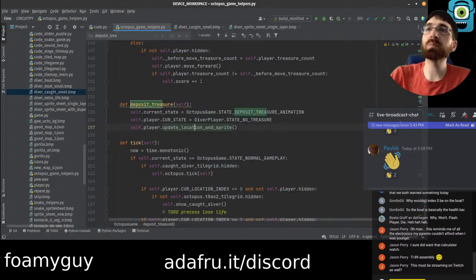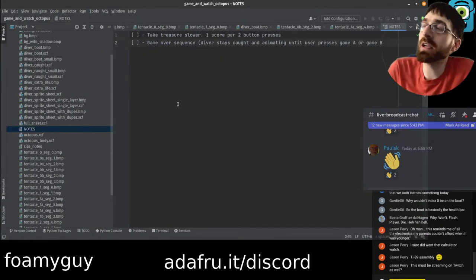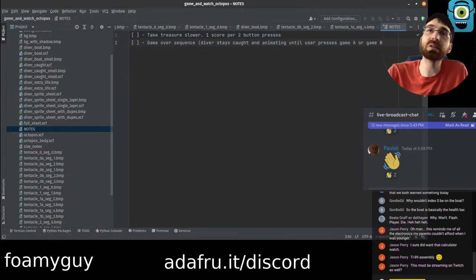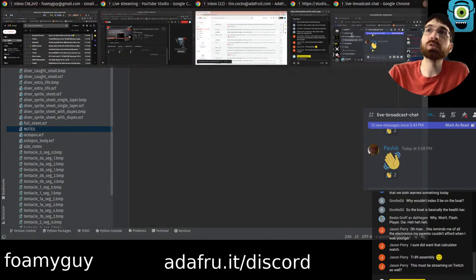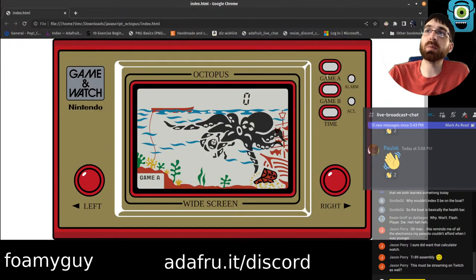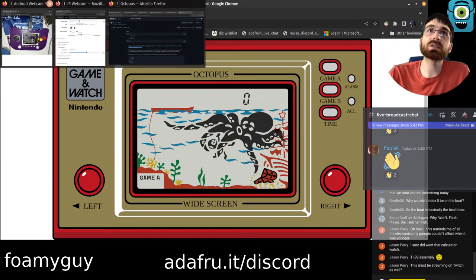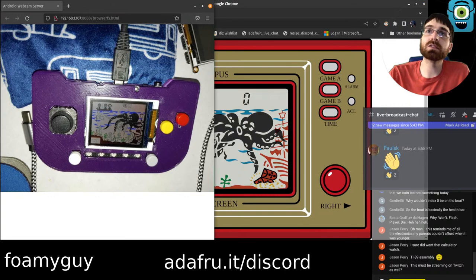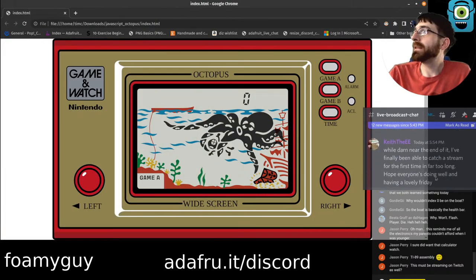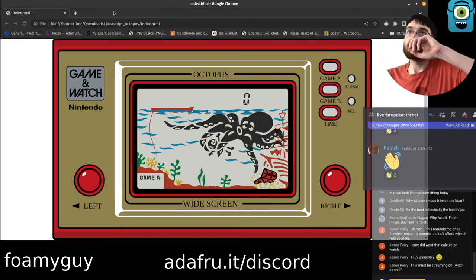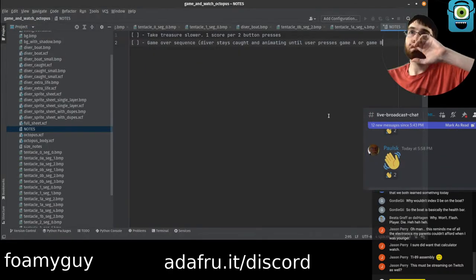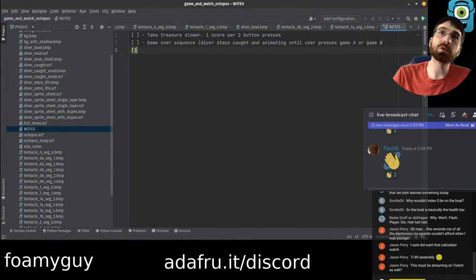We'll probably hook up the A and B buttons on the PyGamer to be game A and game B as well. On the real one, there's buttons for game A and game B. We'll probably use A and B, these two buttons, for those. What was the third one I said? Oh, automatically pushing him off the boat.